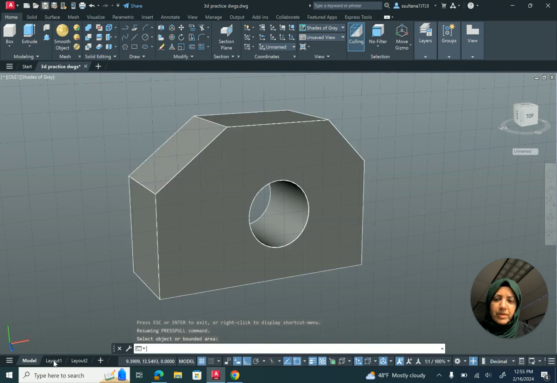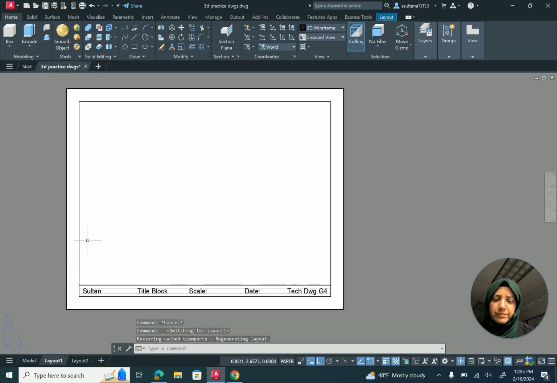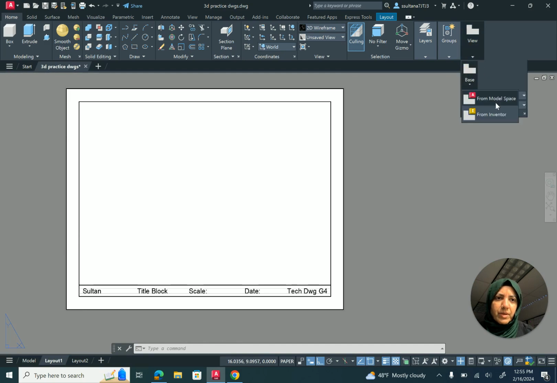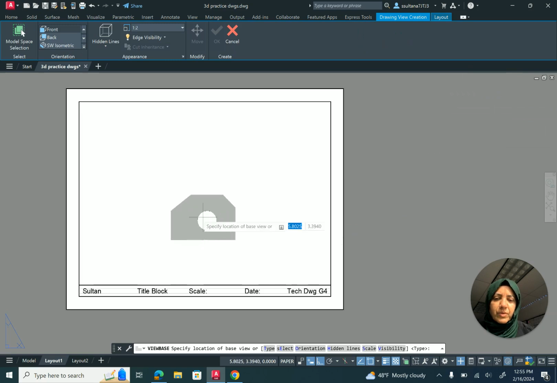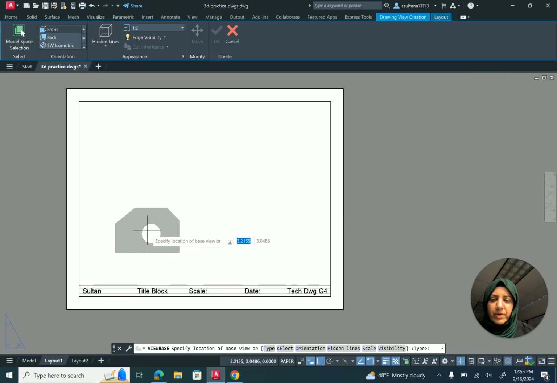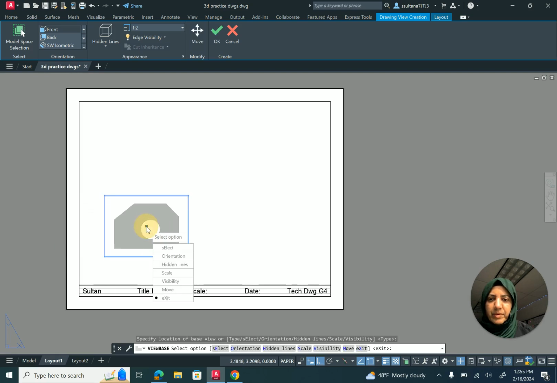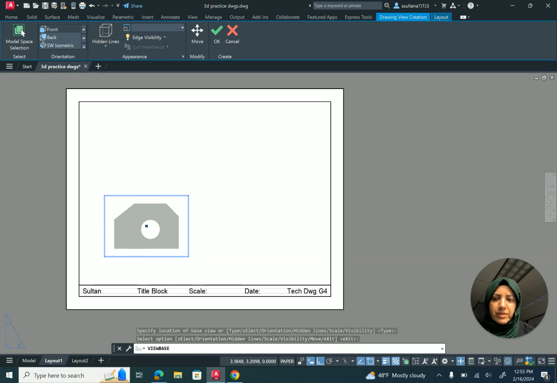Save it and then go to layout. Over here we are going to project the views. So click on view, base, and from model space. So it's bringing those for you from model space. Leave about 1.5 inch, considering that from here to there is half inch. So leave 3 times that here and 3 times 1.5 at the bottom, and then click once, then enter.